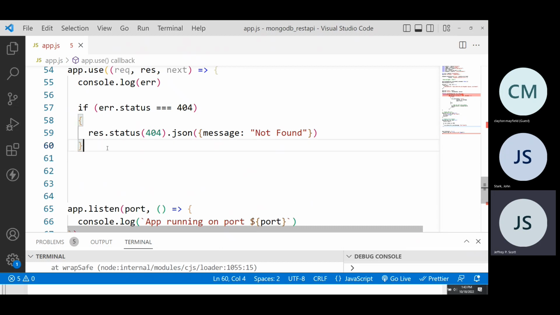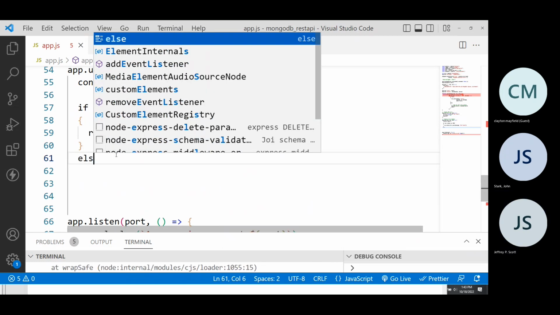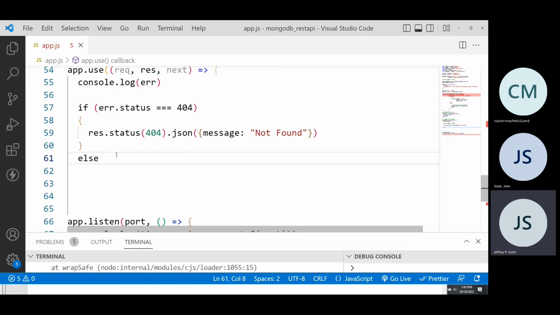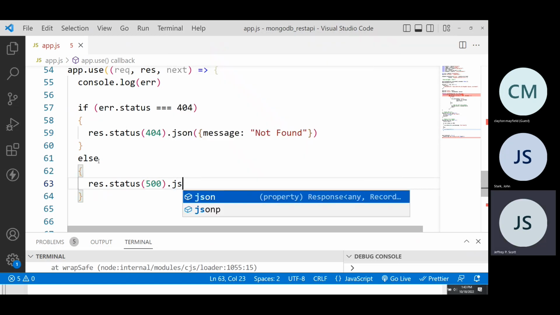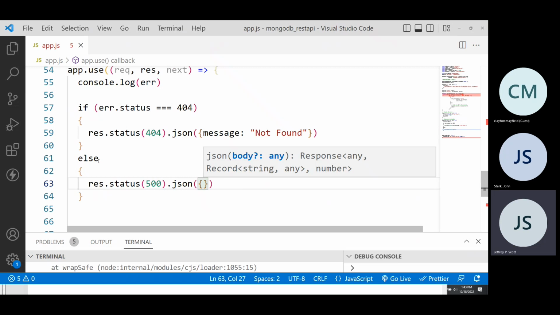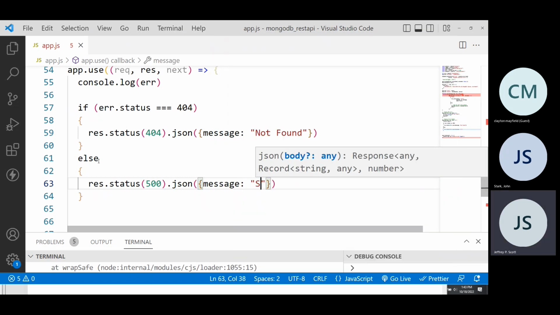All right, if it's not that, I mean, we could just say here, these are the only two errors I can think of that are going to happen: a 404 or a 500 error. So we'll do a res.status 500.json. And again, we're just going to come up with a message. And it just says something wrong on server end. Okay.